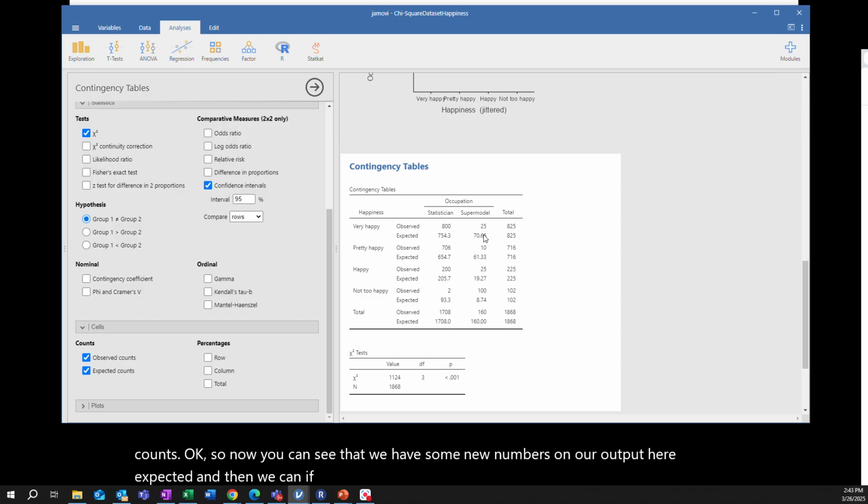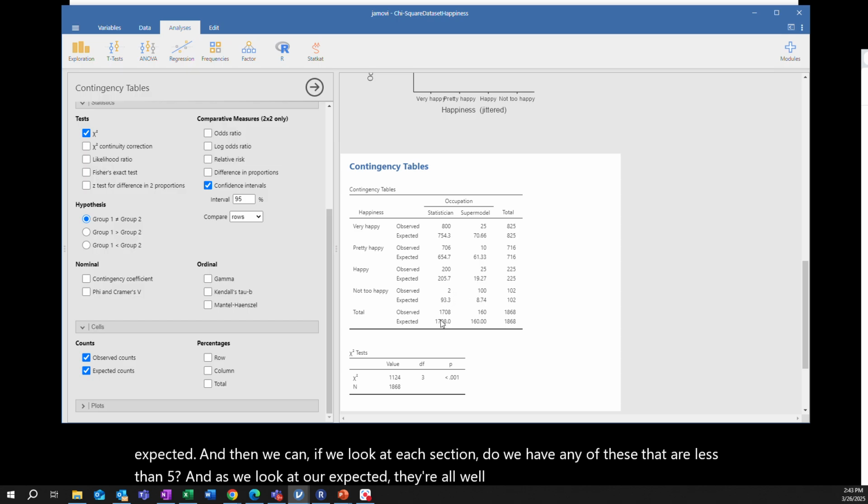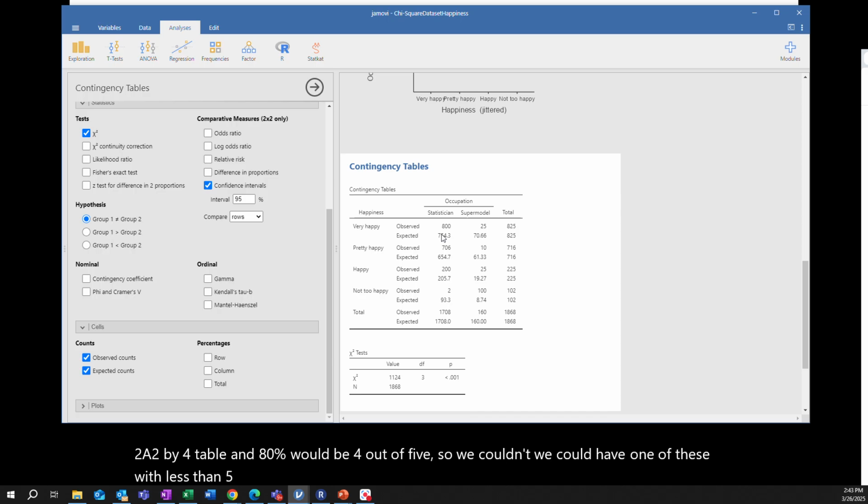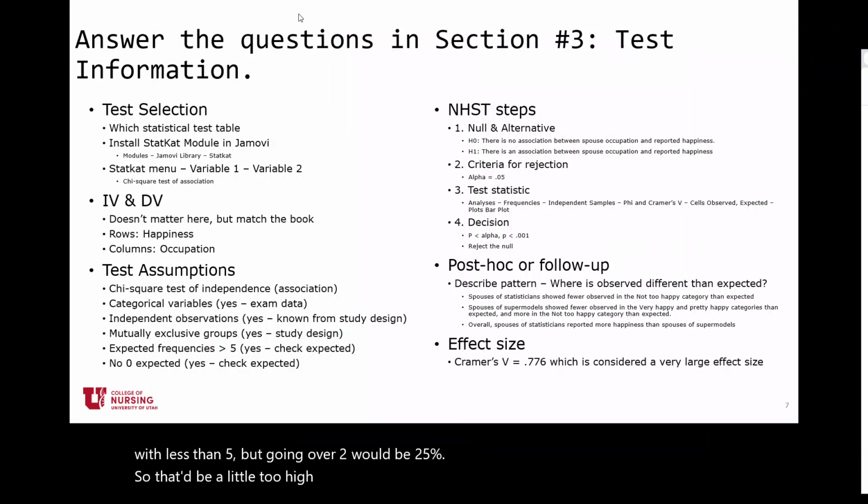If we look at each section, do we have any of these that are less than 5? And as we look at our expecteds, they're all well over 5, so we don't have any problem with having more than 80% of our expected values less than 5. And so here we have 8 cells, a 2 by 4 table, and 80% would be 4 out of 5. So we could have one of these with less than 5, but going over 2 would be 25%. So that'd be a little too high. But we don't have a problem.